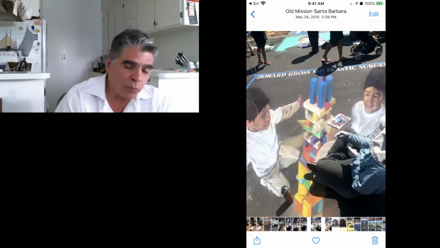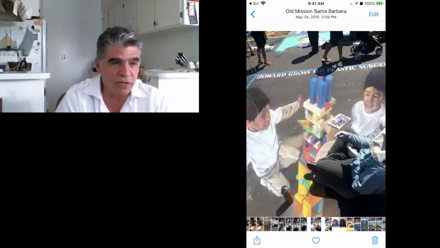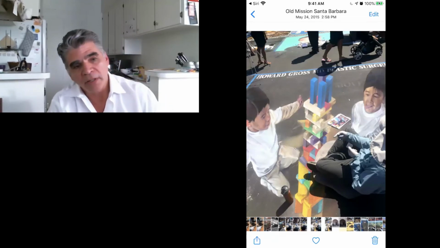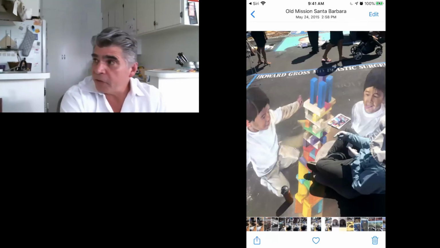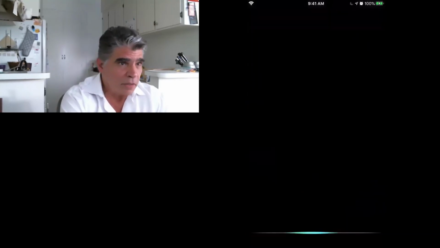How do they do it? But the point is, I could ask it to find me pictures that I took in Santa Barbara. That really narrowed it down. I should go there more often. Okay, let's do another one. I'm going to ask for pictures of deer. Show me pictures of deer.